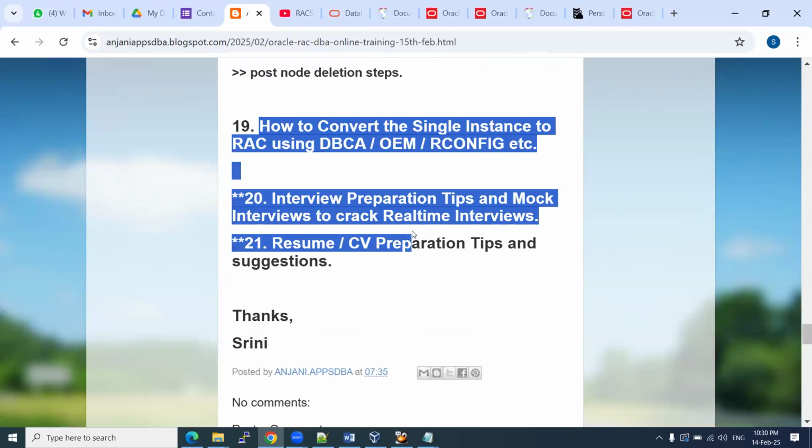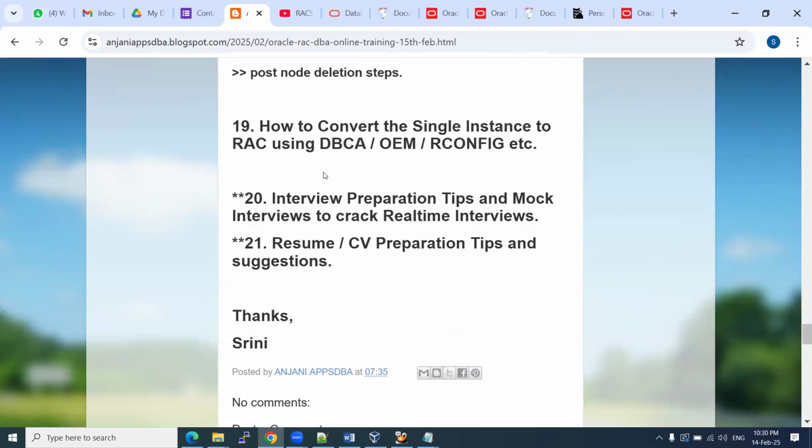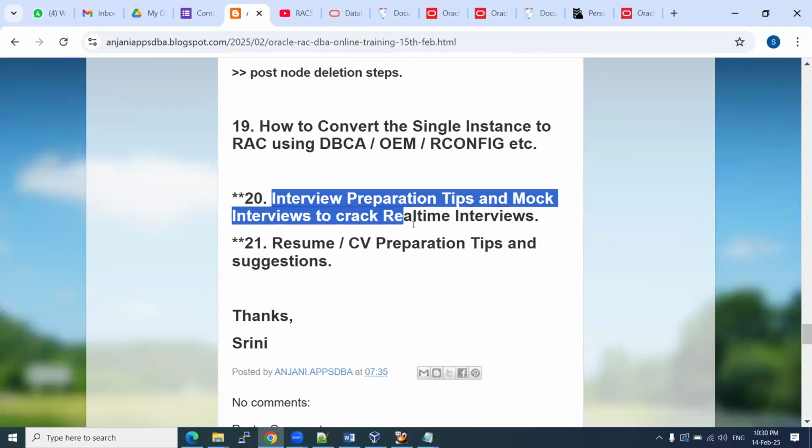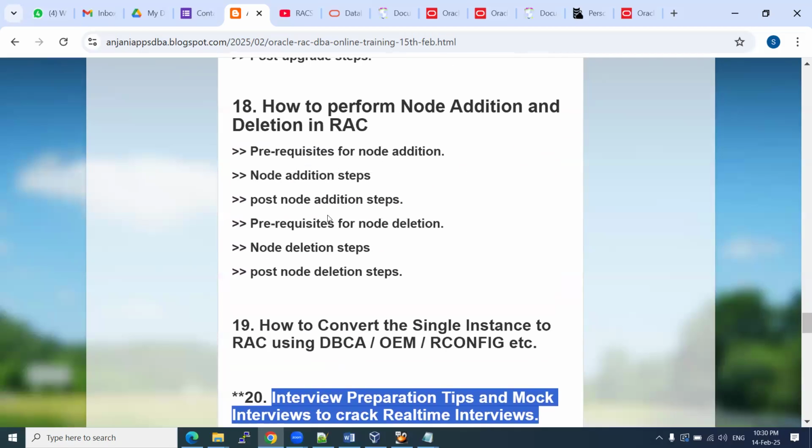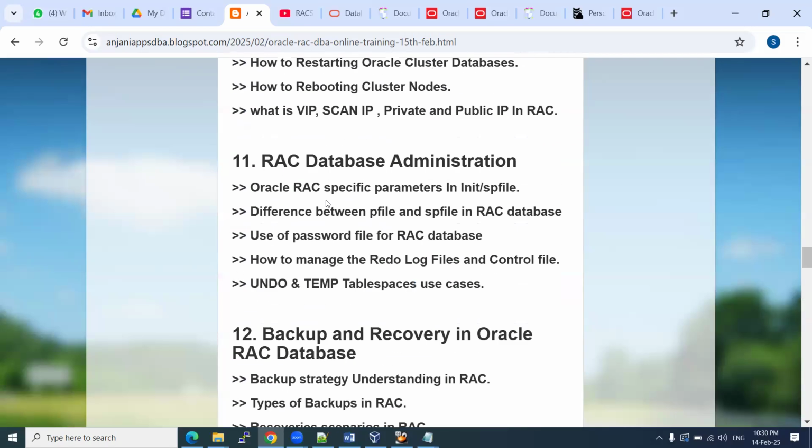Okay, and the performance related things, like what are all the logs we need to look into. And what is the AWR and basic performance tools, how you need to read the AWR report, and ADDM, ASH. Those we are going to cover. And interview questions and CV preparation. These are the steps which we are going to cover as part of this course completely.